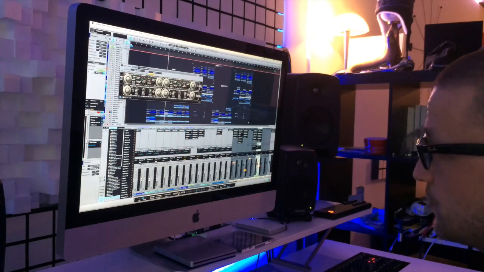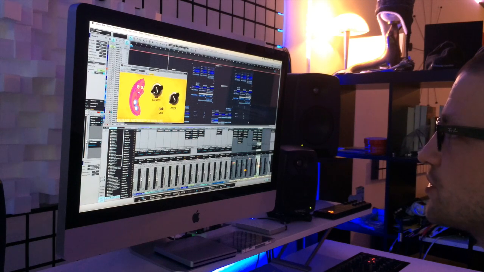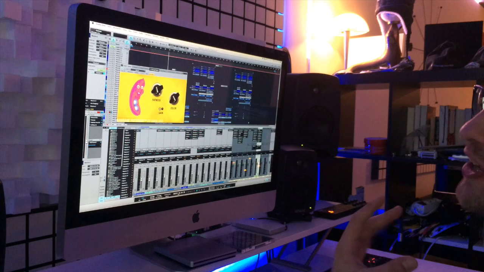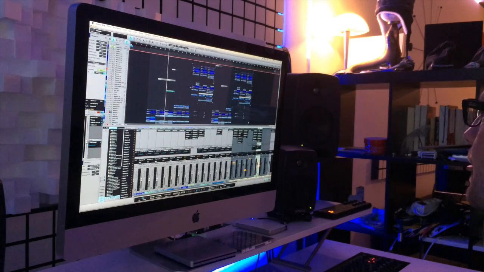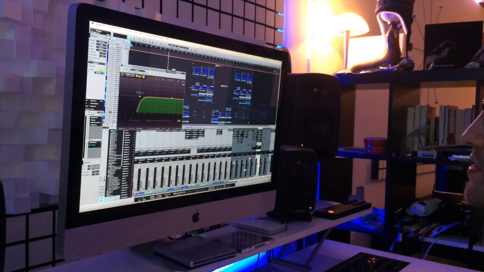So I'm doing this, and I do a little bit of Sausage Fattener at 6%, just to give a bit of fatness. But after the Sausage Fattener, I'm using an EQ to cut the low frequencies again.